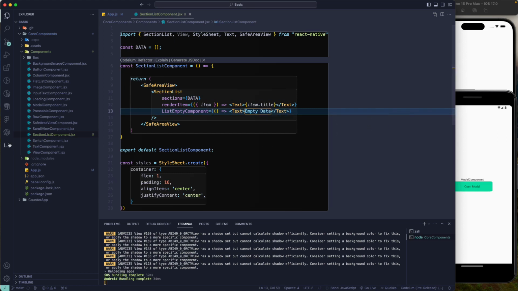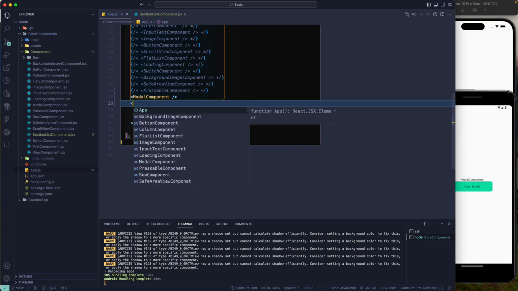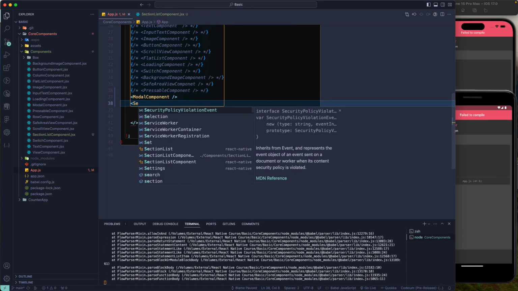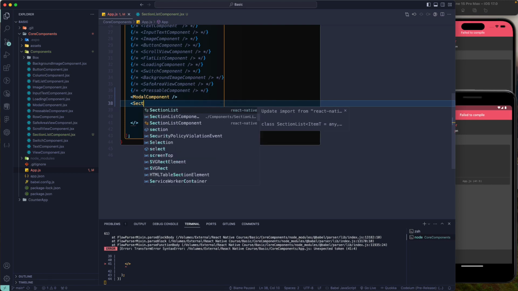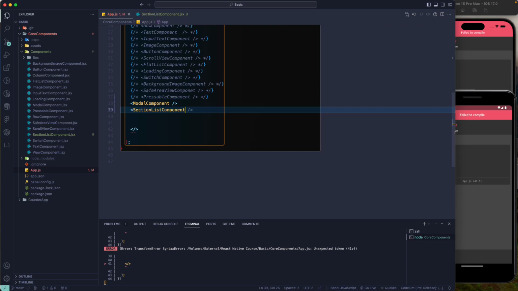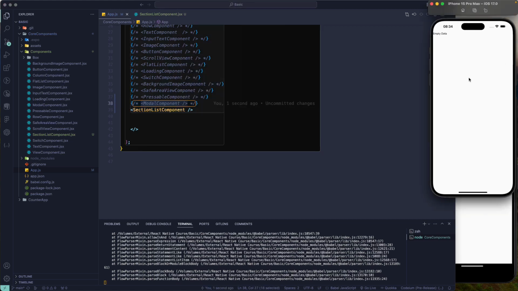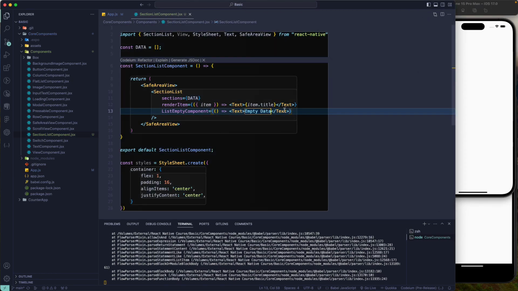And let's go back to our app.json and import our SectionList component that we just created over here. Let us close this one and comment this one out. Sorry, not that one. We need to comment out this one from here. And let's go and take a look. So we got the empty data because currently we don't have any of the data required, right?